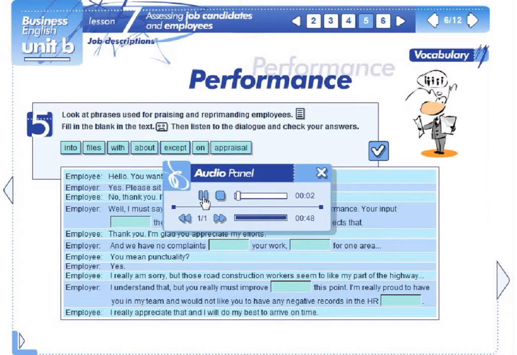Hello. You wanted to discuss my appraisal form? Yes. Please sit down. Coffee? No, thank you. I've just had one. Well, I must say, we've been very pleased.